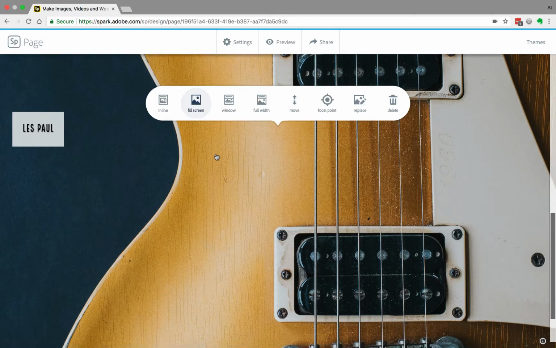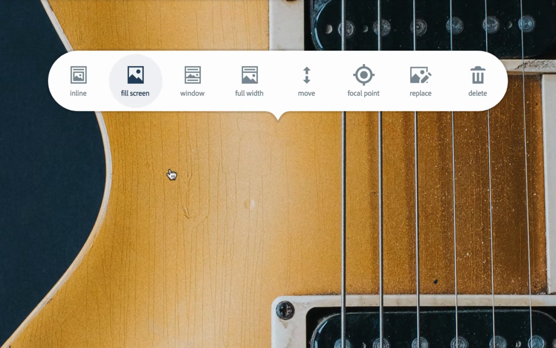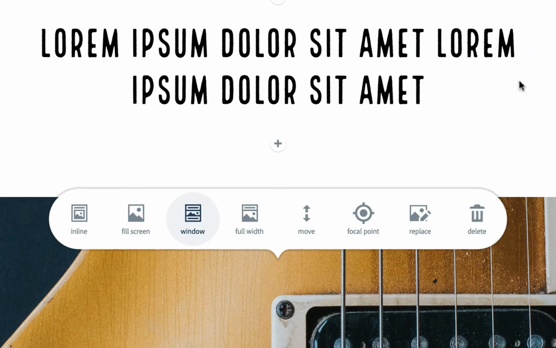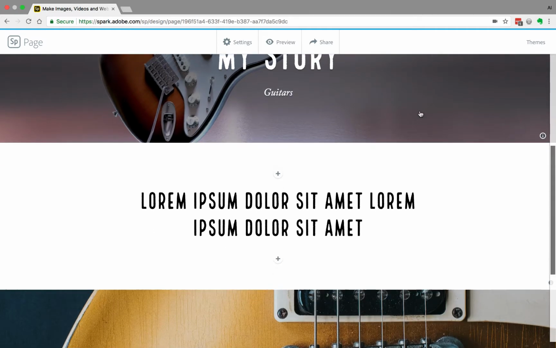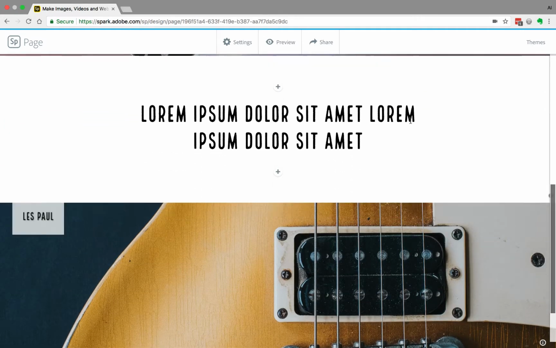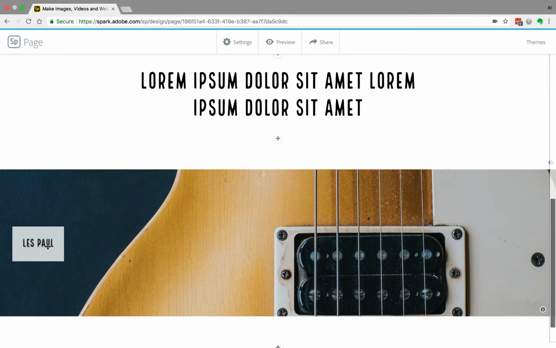Click the image again. Let's go to Window this time. Notice how the image remains fixed and the window scrolls over it. Again, an option for a caption.